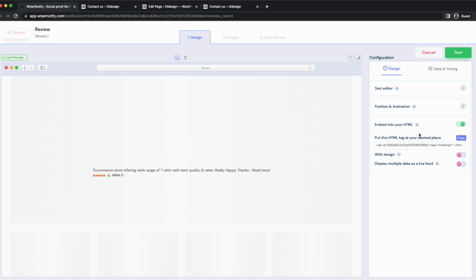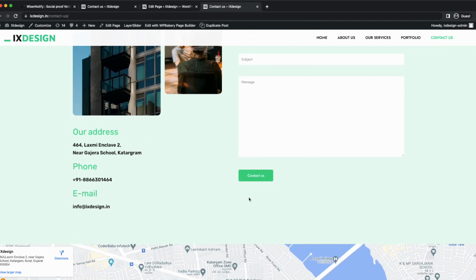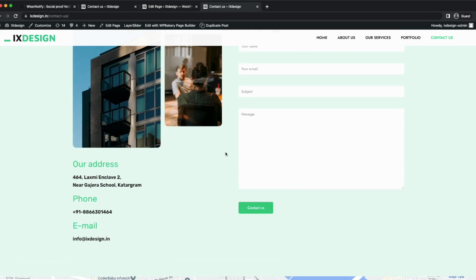Make sure that you have installed the pixel on the page where you want to display the notification. Now, copy this code and go to a website. Now let's say that I want to add notification here below the contact us page. You can add it anywhere, like below the CTA button, subscribe button, or at any place where you want to trigger certain actions by showing social proof.